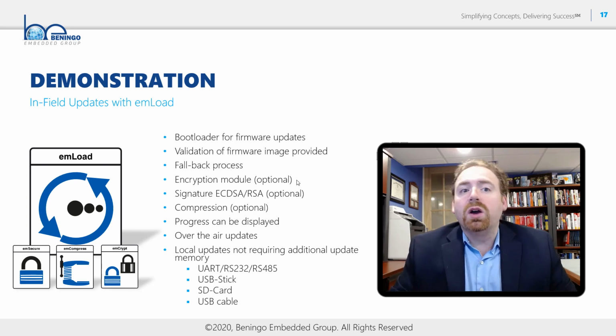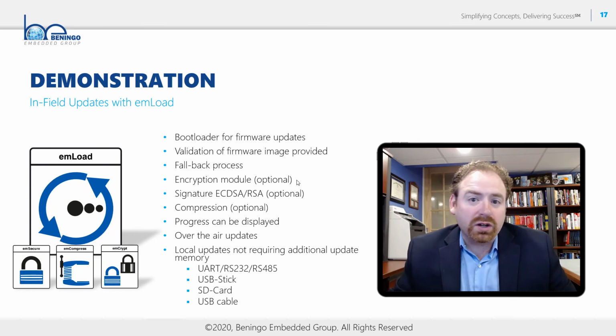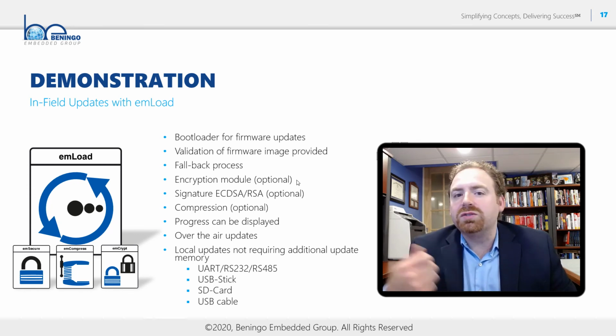And if we had to, we could configure this to work on more than just a Wi-Fi module. If we wanted to perform an update over a UART, RS-232 or something like that, we can do that. We just have to make an adjustment to which interface we're expecting to receive the firmware over. We could use, for example, a USB stick, an SD card, or even a simple USB cable.